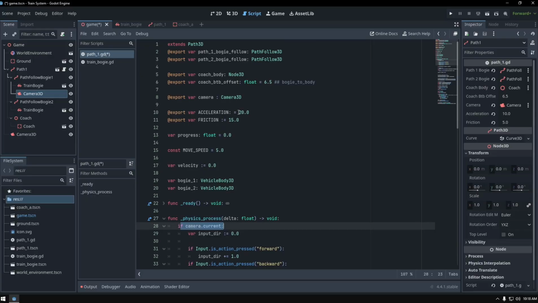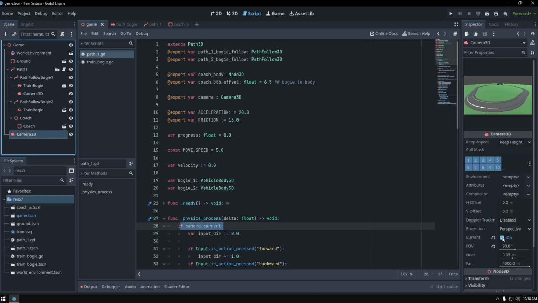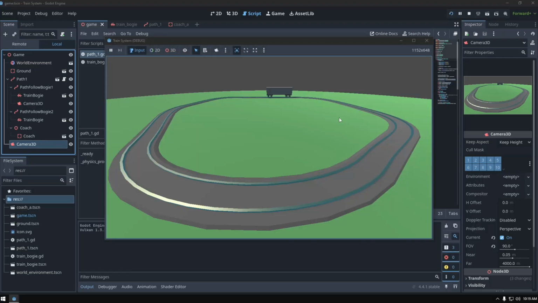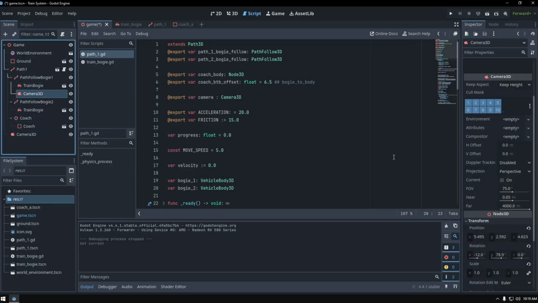So if we set the camera that is not part of the train as active, we will not be able to control the train. But if we set the locomotive camera to current, we will be able to control the train.